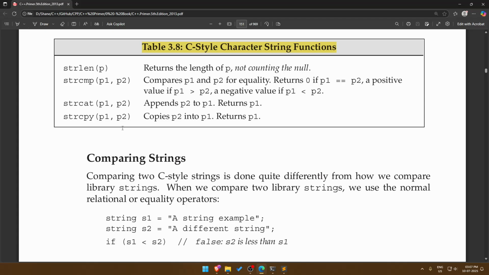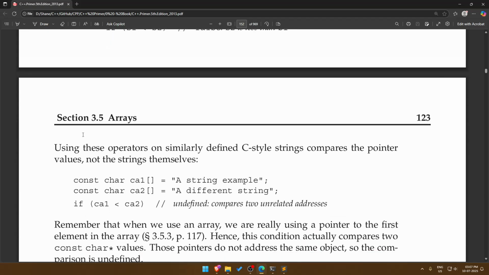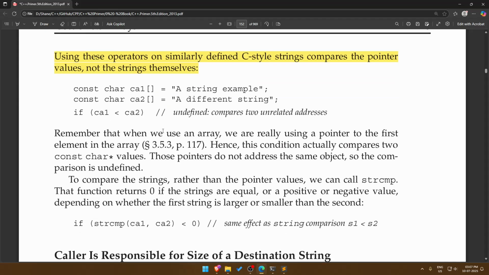Comparing two C-style strings is done quite differently from how we compare library strings. When we compare two library strings, we use the normal relational or equality operator, right? Using these operations on similarly defined C-style strings compares the pointer values, not the strings themselves. Remember that when we use an array, we are really using a pointer to the first element in the array. Hence, this condition actually compares two const char star pointers. Those pointers do not address the same object, so the comparison is undefined.